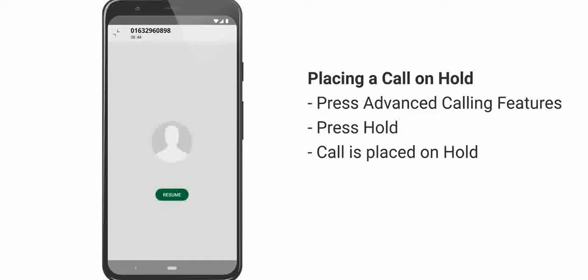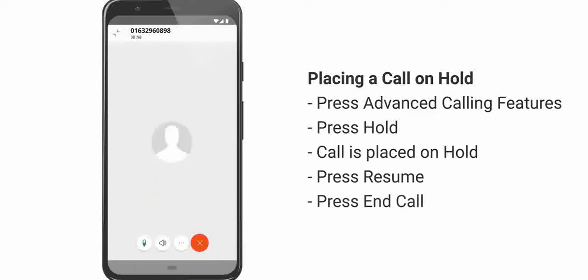The active call window changes to display the single option of resume. To retrieve the held call, press the resume button. You will be reunited with the caller. To end the active call, select the red end call icon.